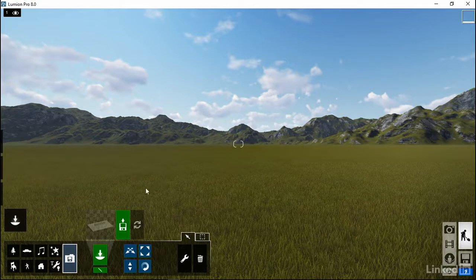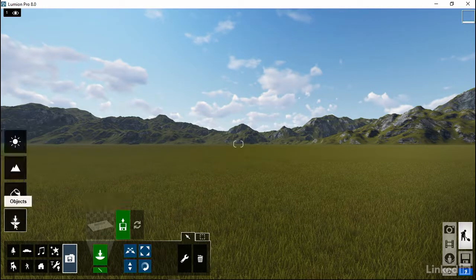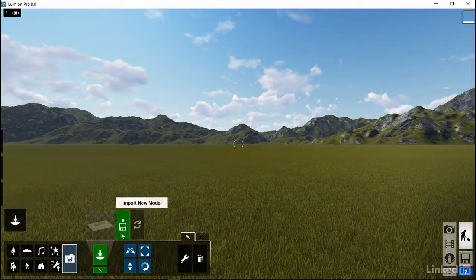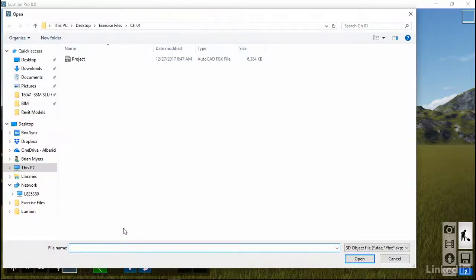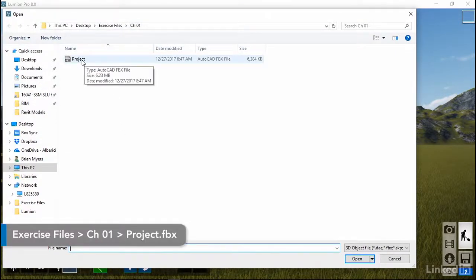In order to import our own content in, what we can do is come here to Import New Model, which can be found over here on the left-hand side with Objects, then go to Import New Model. Now, if you go to your Exercise Files Chapter 1 folder, the model that I want to import in will be this Project FBX file.